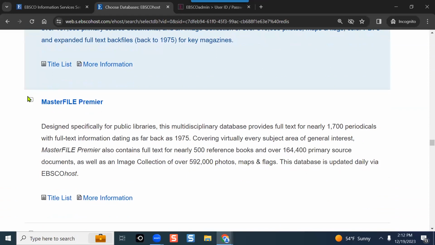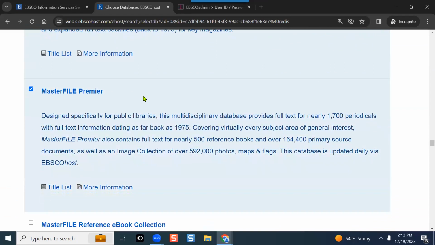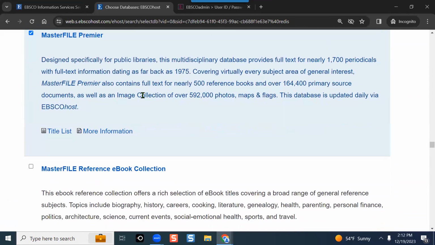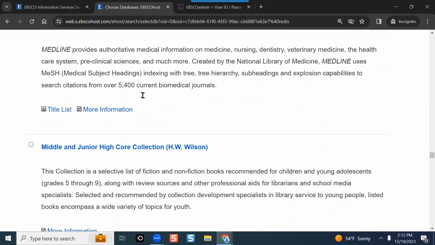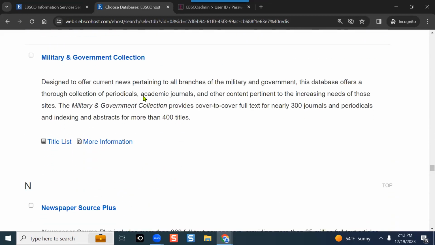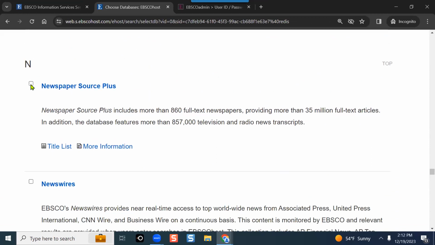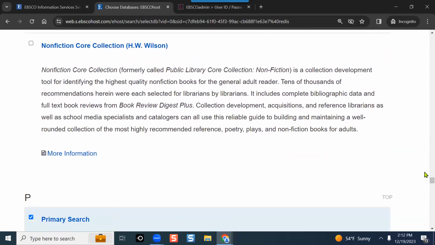And also include Masterfile Premier, which is a database for public libraries. Let's see if there's anything else I want to choose here. I'll also choose Newspaper Source Plus. I think I have enough, but this just shows you that you can select particular databases to search. So if you are, for instance, only interested in retrieving search results that are newspaper articles, then maybe you'll want to choose the Newspaper Source Plus exclusively. But I've selected a nice collection of databases to search.